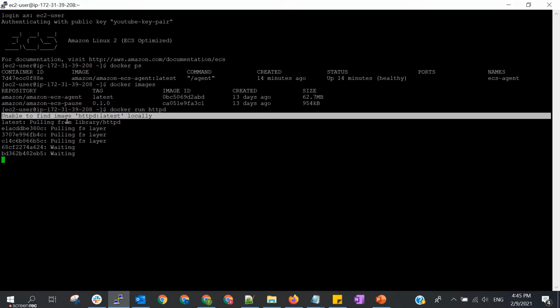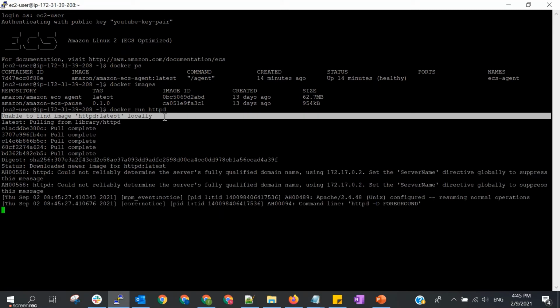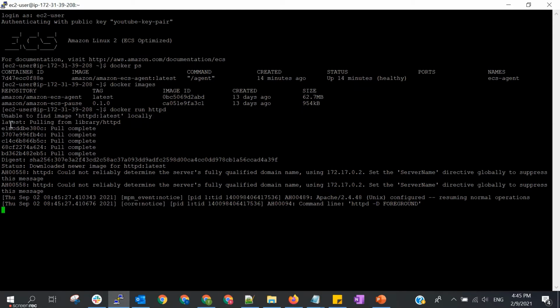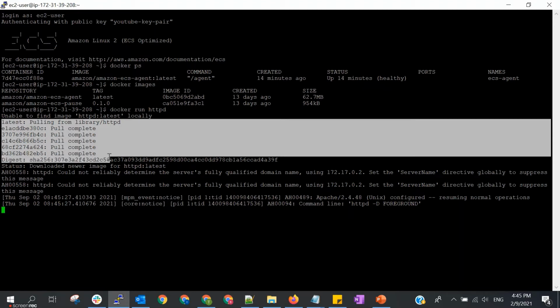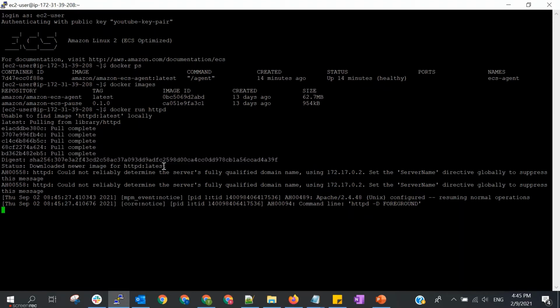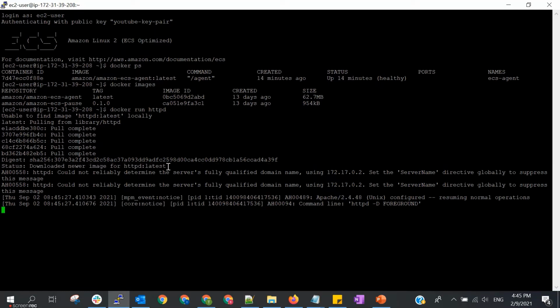Okay, you can see that we can't find the command after we run it. Docker cannot find the image locally, so what it does is pull first from Docker Hub. It is downloading the latest. If we don't specify the tag, it will always download the latest revision, the latest version from Docker Hub.